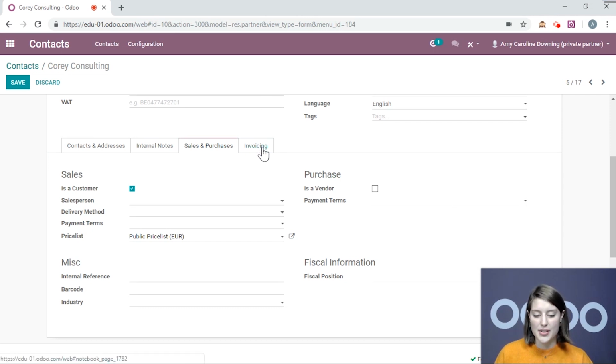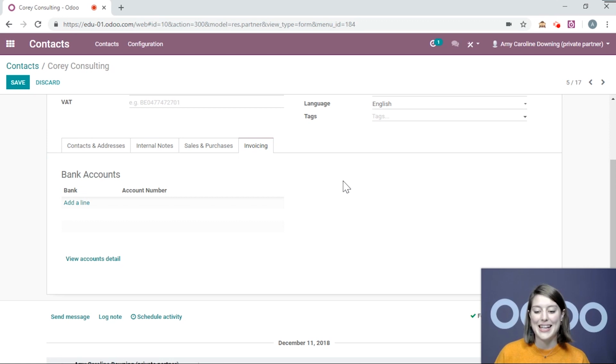Now, I can also see their invoicing information. Here I can add a bank account. Let's say that I'm purchasing from them and I always send the money to the same account. Having that information here on the contact page makes things much easier and simple.